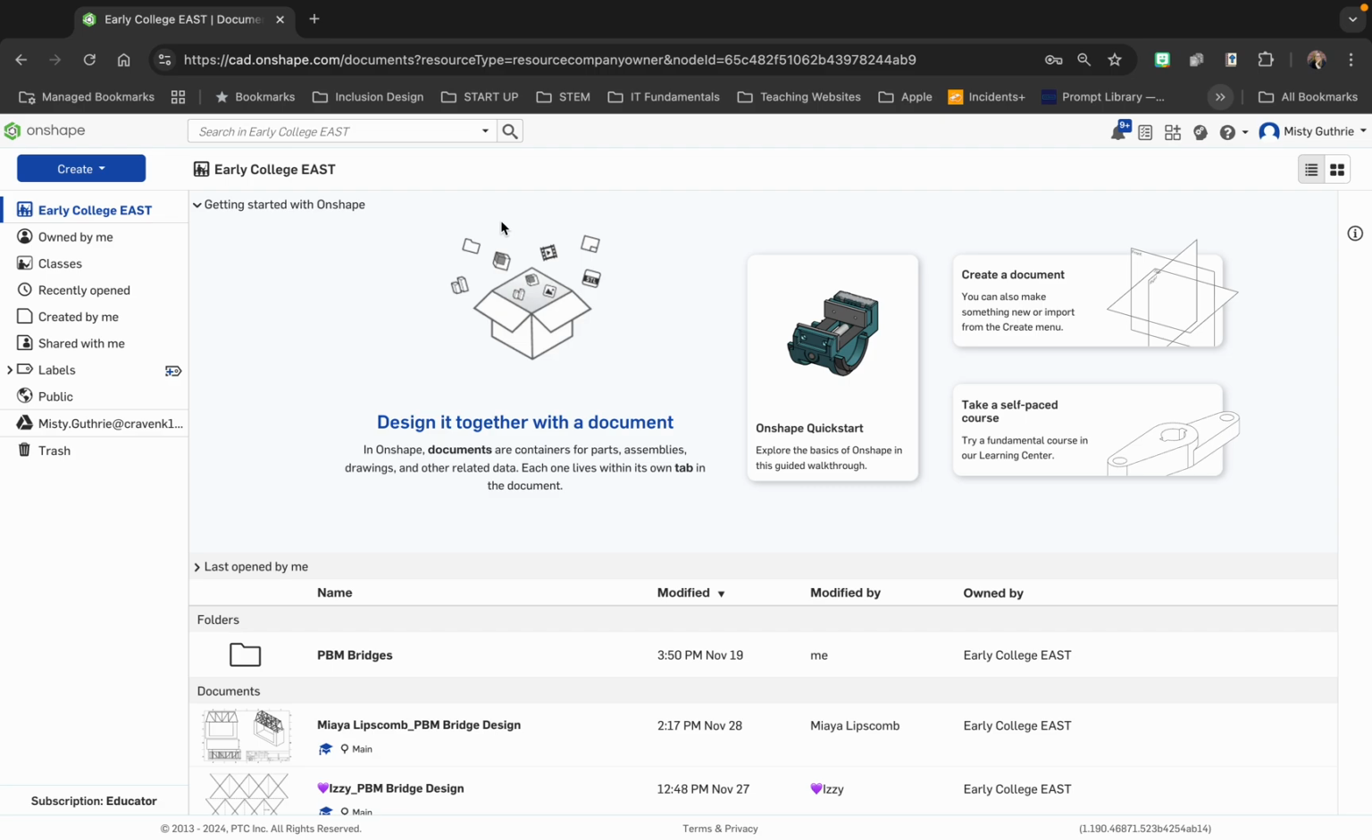This is Miss Guthrie, and I am going to walk you through creating your balsa bridge design in Onshape. The first thing is when you log into Onshape, I want to introduce you to a few things. First off, if you click at any time the Onshape icon in the top left corner, it will bring you back to this dashboard page.